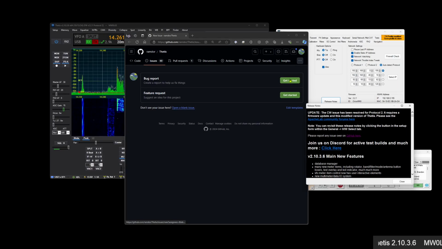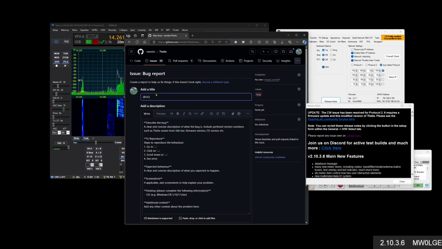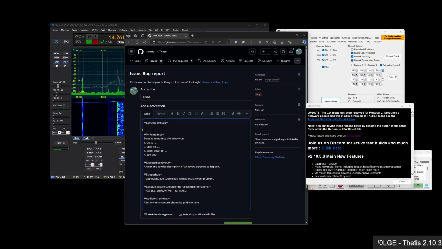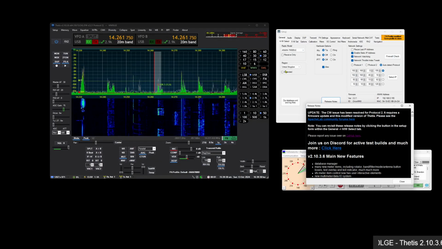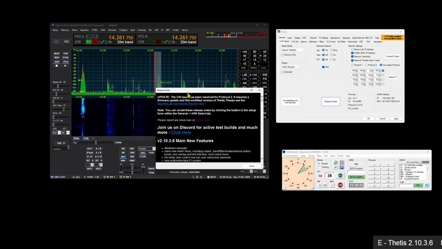When you do a bug report, hit get started, and please put a decent title in here and follow the information. Describe the bug, type your bug in there, how to reproduce it, and that type of thing. Provide as much information as you can, because bug reports haven't really been submitted properly over the years.